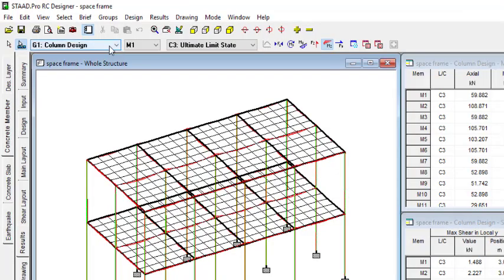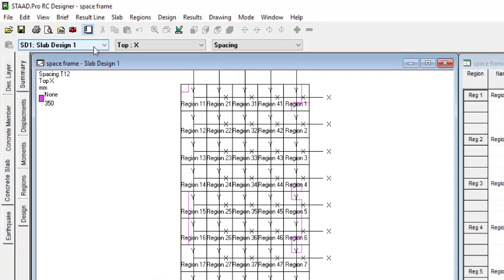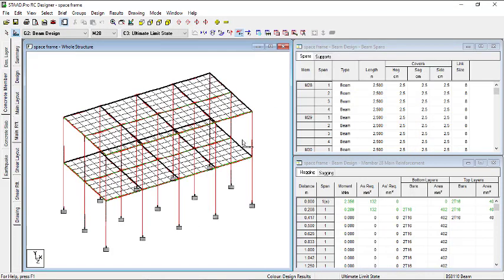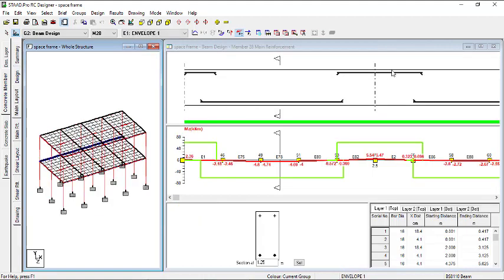So you can go to beam. Under the beam, you can also check the main reinforcement. This is what you see in the main reinforcement. It will tell you the area at the top, required and provided. And when you go to the layouts, this is the layout of your beam. This is how the layout looks like.